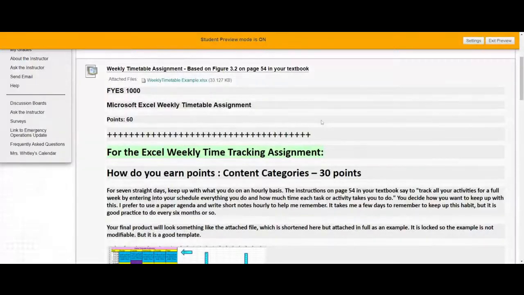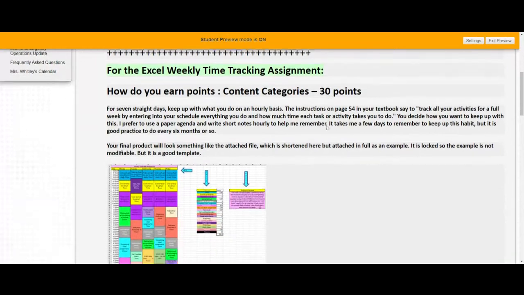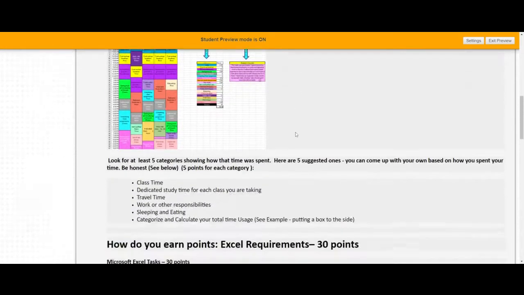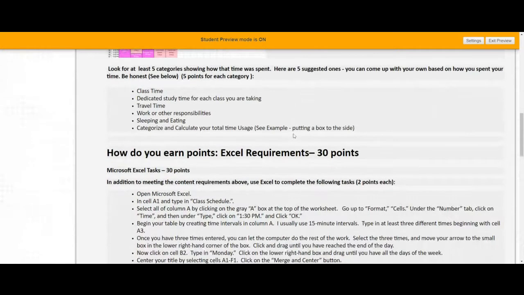Okay, folks, let's go to the assignment and let's try to do this thing together. So we're in lesson 5, and we're going to do the Excel weekly time tracking assignment. Again, remember the template for this is page 54, figure 3.2 in your textbook, and that's the 3rd edition.